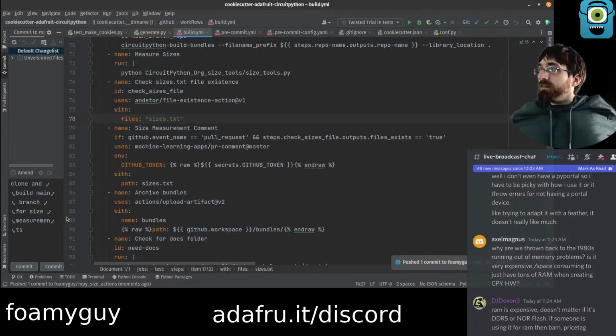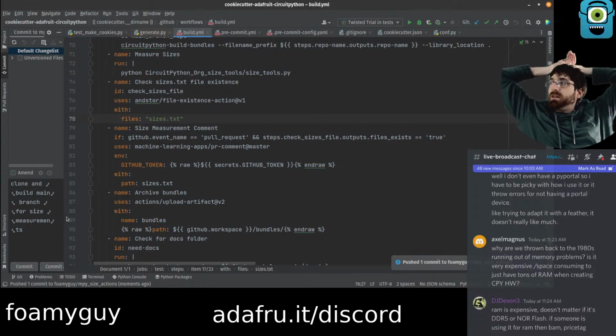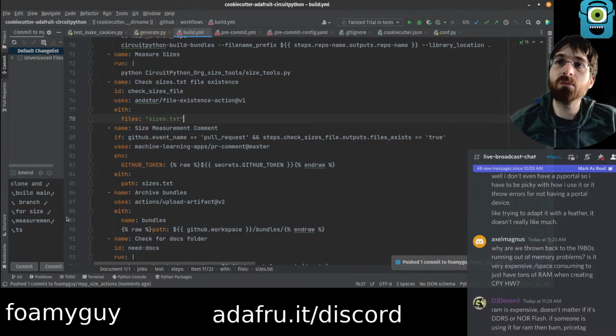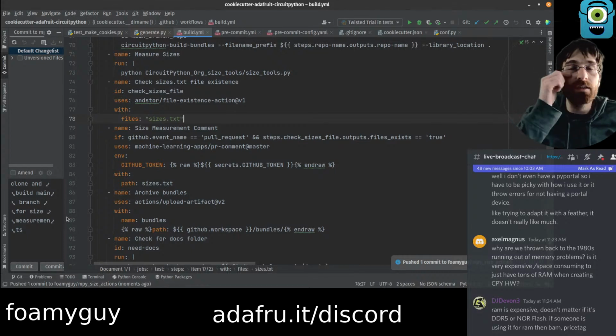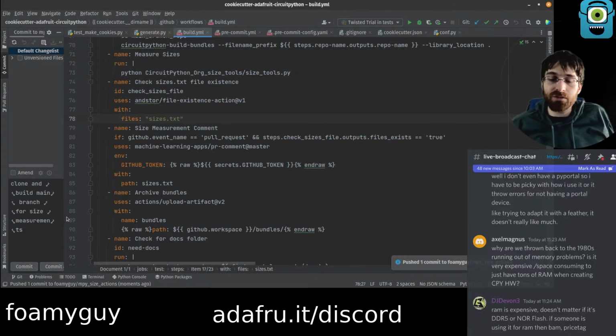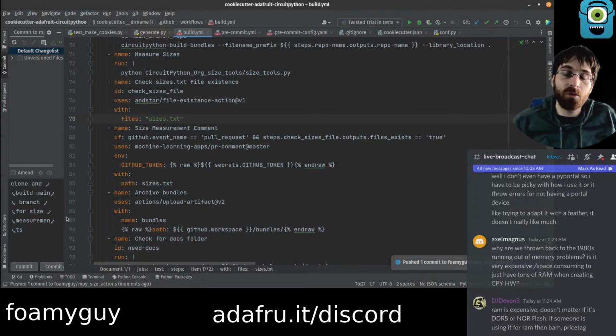Why are we thrown back to the 1980s with running out of memory problems? It's very expensive, space, time consuming to just have tons of RAM when creating CircuitPython hardware. It's a good question. I am probably not best suited to answer, but if I were venturing a guess, I would say we probably could have CircuitPython microcontrollers with a glut of RAM, more RAM than we would ever want or need, but they would be more expensive, right?